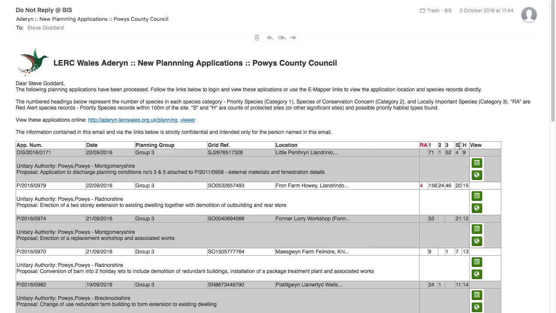Also you'll find here the number of designated sites that have been found within the largest buffer and also the various types of habitat that have been found. Finally, the final column there allows you to actually view this planning application. So hopefully by the time you've read the information contained on the left hand side here, you know enough as to whether or not you'd like to have a look at the application in more detail, which is what these buttons allow you to do.